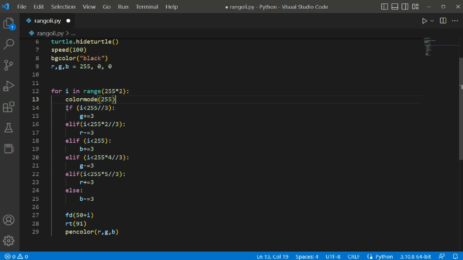Now as you can see, I have given some conditions here. If i is less than 255 divided by 3, what it will do is add 3 to our G value. The G value is 0, so when it adds, the G value will become 3.